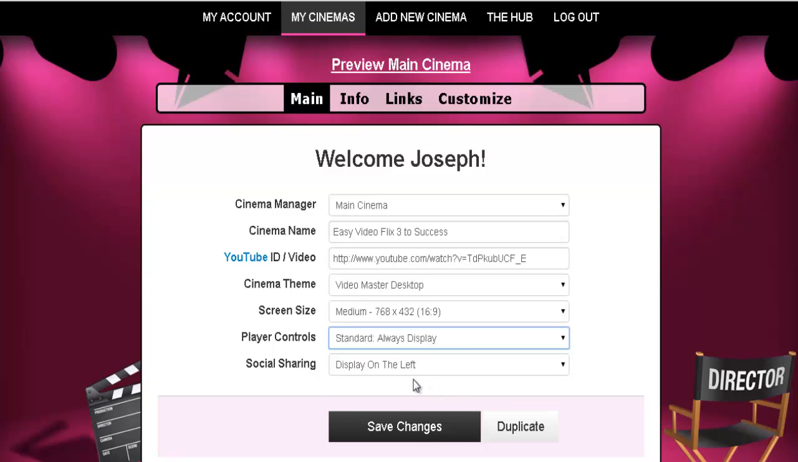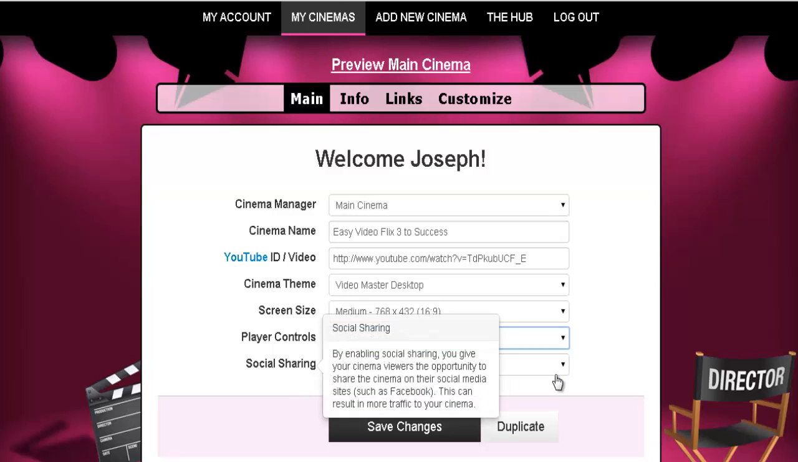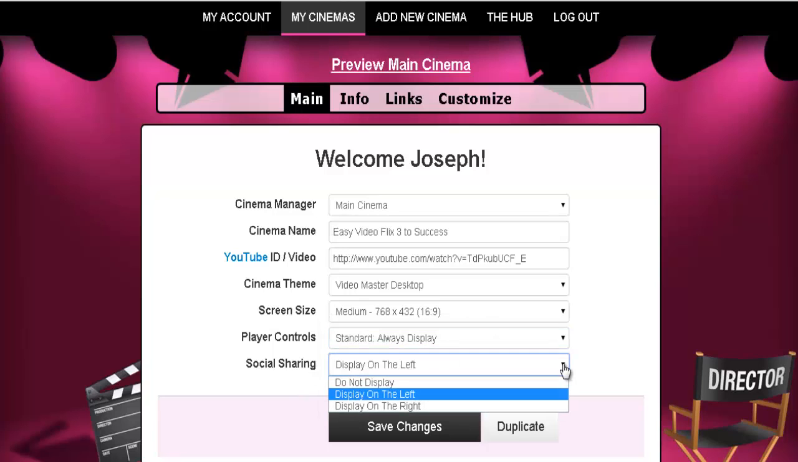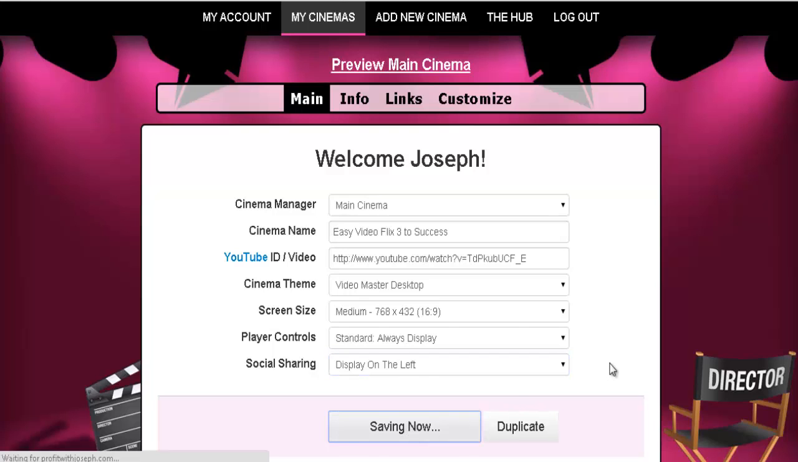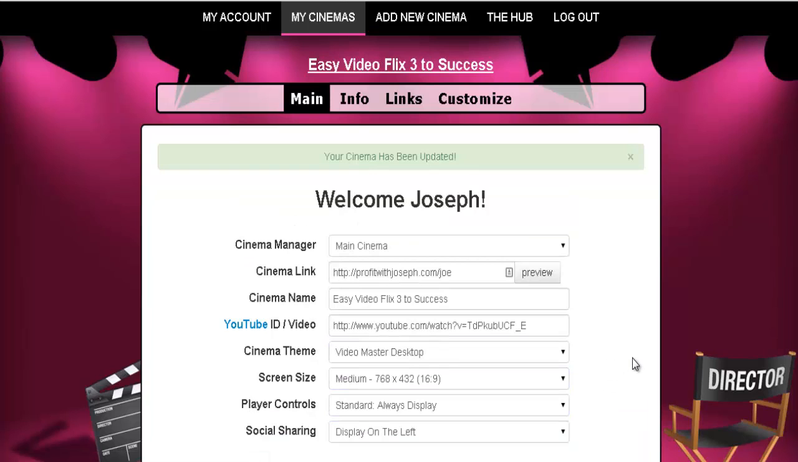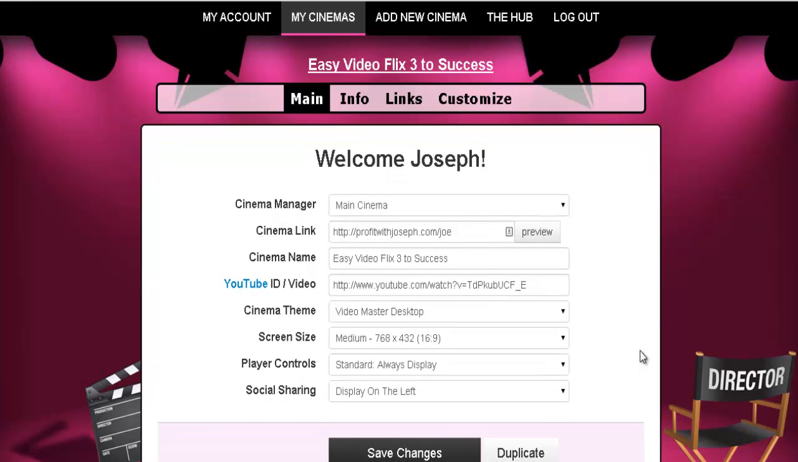Then I'm going to do social sharing. You can set up social sharing, or you don't have to show it. You can split it on the right or on the left. I'm going to put it on the left, and then save this. Now I'm going to preview it. As you can see, I already have it here in my cinema, and I'm going to preview it.